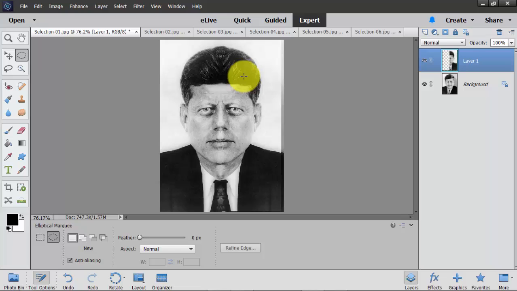But to be more precise, sometimes you want to use an elliptical marquee tool and you want to be able to pull or start from the center. So you can do that. I'm going to click and start. And now when I hold down Alt, watch. If I hold down Alt, my circle pulls from the center.